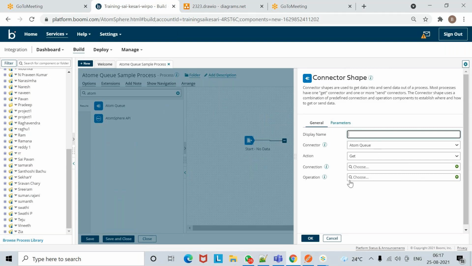Before going to this Atom Queue connector, I'll ask you one question. Do we have any connector in Boomi which will store some documents, so that even after your execution got completed, I can still keep some documents in my Boomi?